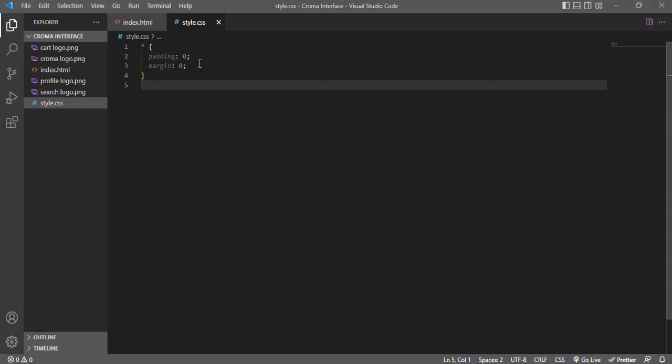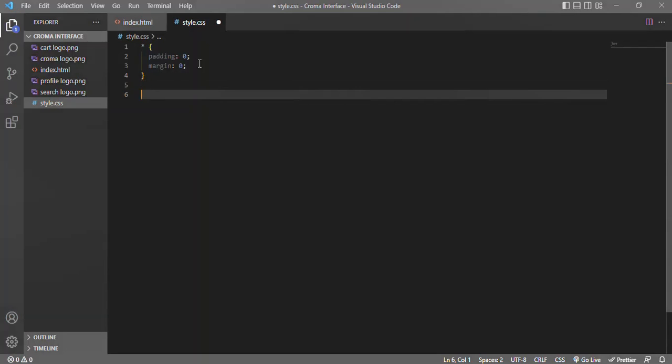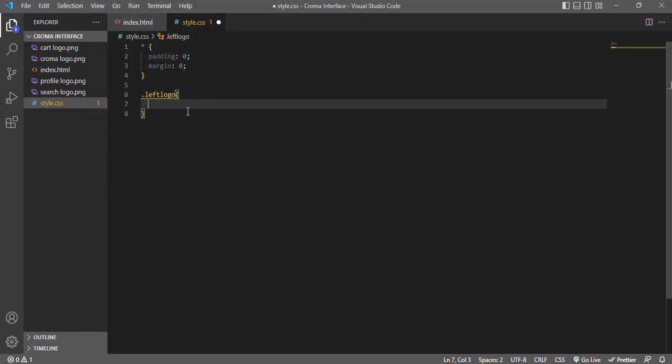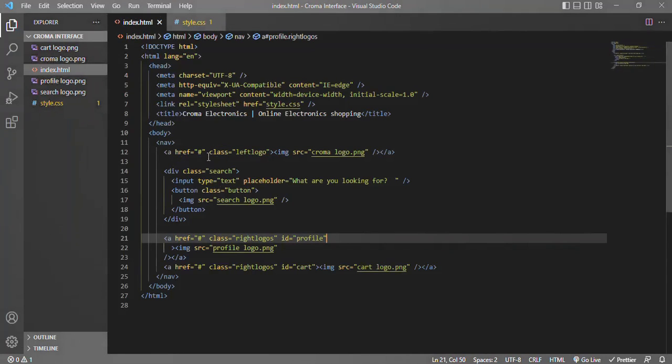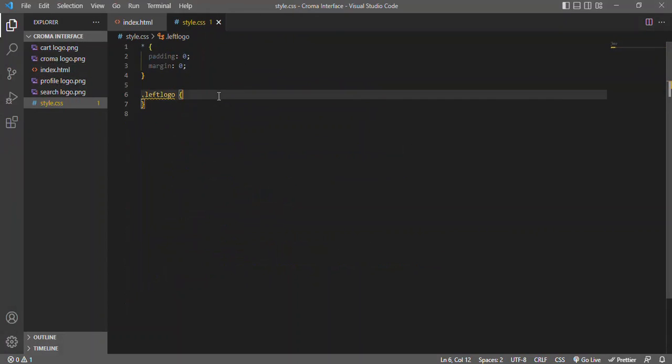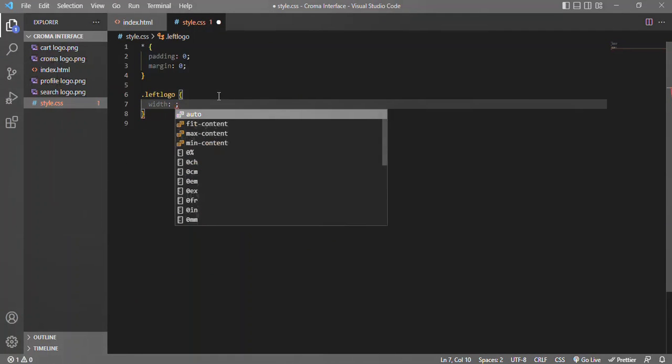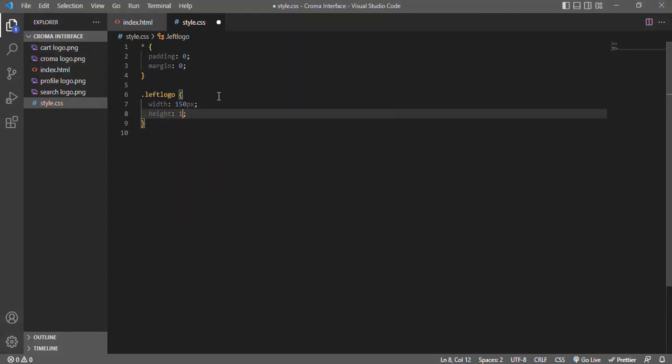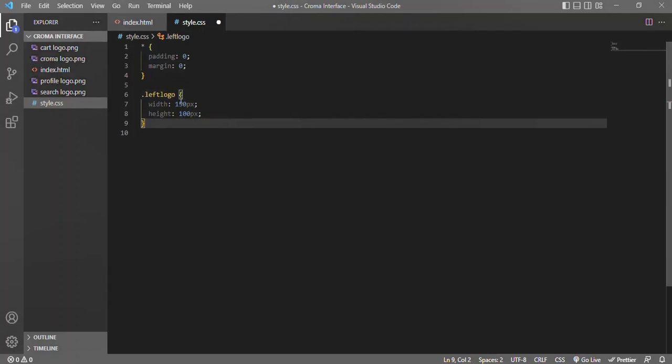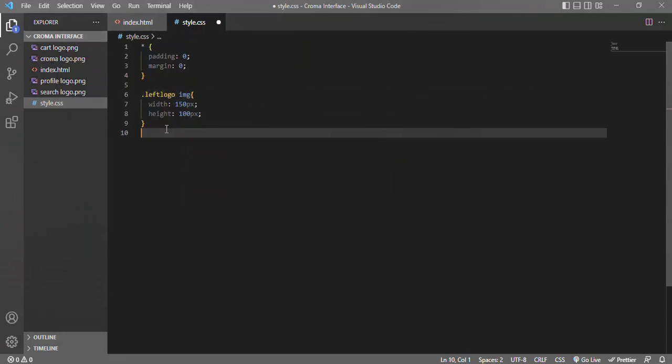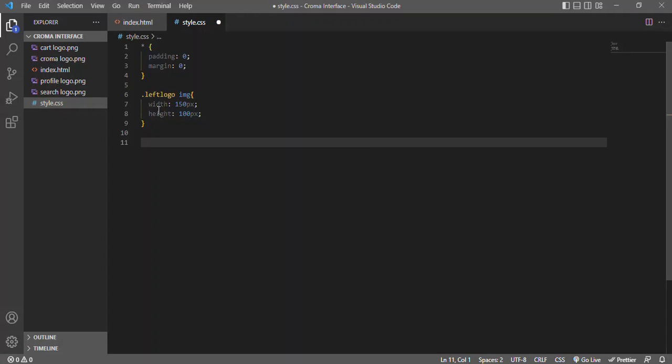Let me add some styles to our elements. First I want to take the left logo class, and I am using it to add some styles to this Croma logo element. I want to make the width of the logo 150 pixels and the height of the logo 100 pixels. Actually, it was better to add img here because it is an image element, so for that particular img the characteristics will be applied.